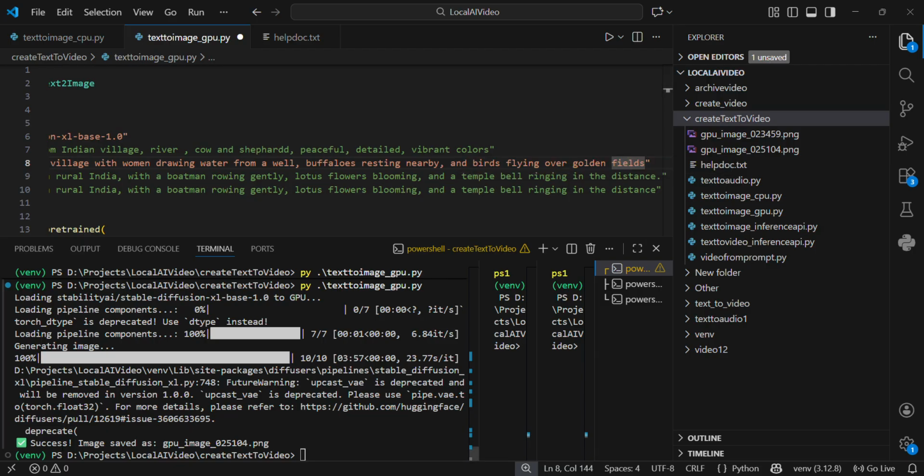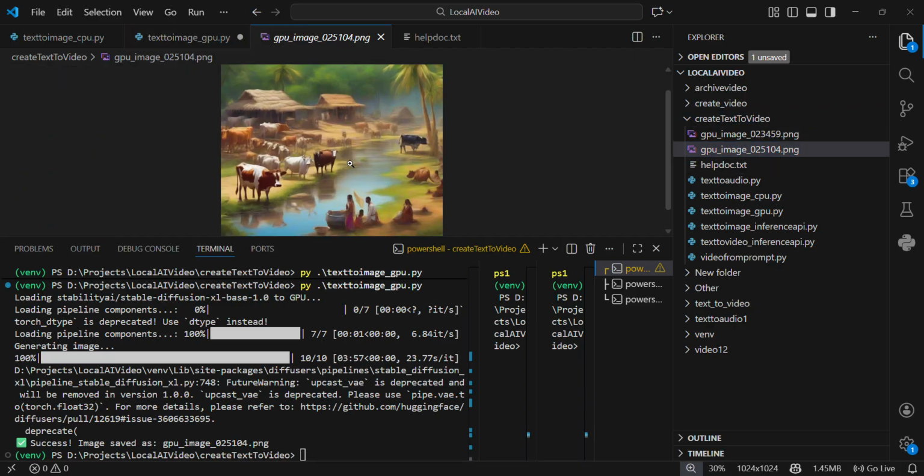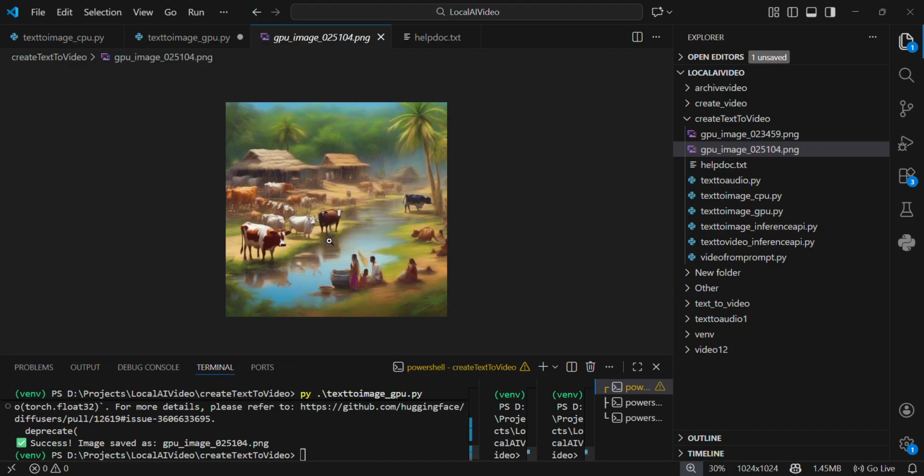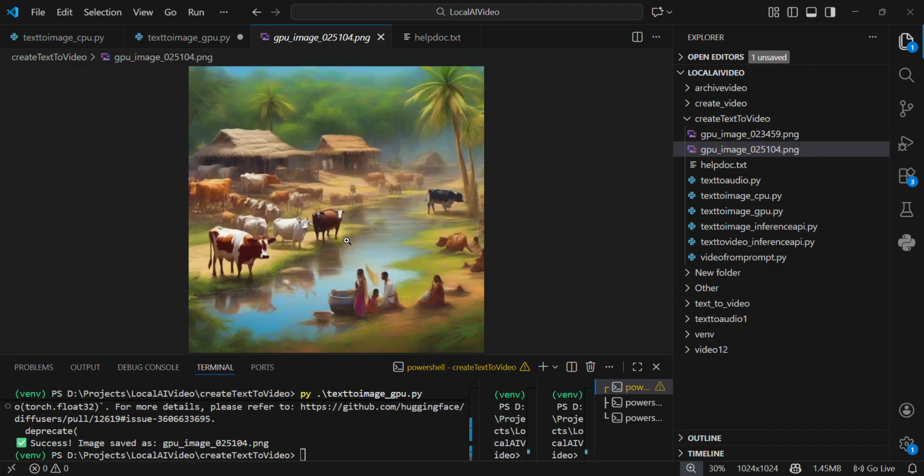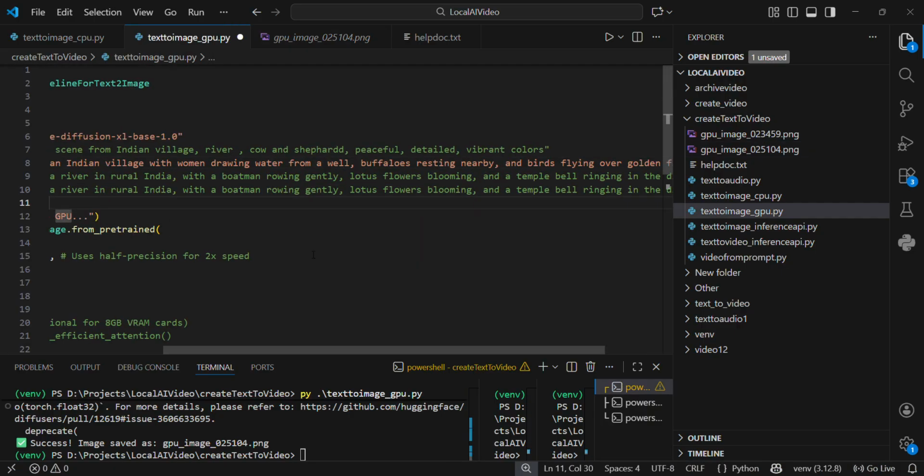We can also see here success image saved as this image 25104. Now you can see this is the image that created this time, and you can see this time it's different, like many cows are there, house, village, trees, all things there. So this way you can just give proper command, proper prompt you will get. Okay, let's try one more picture.